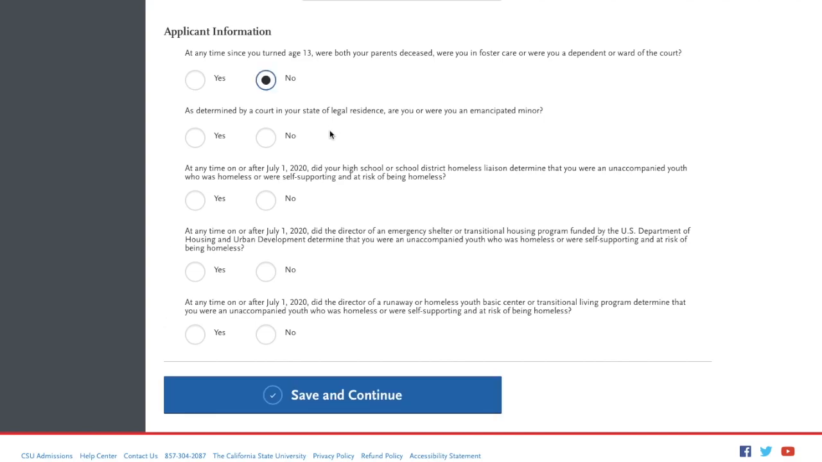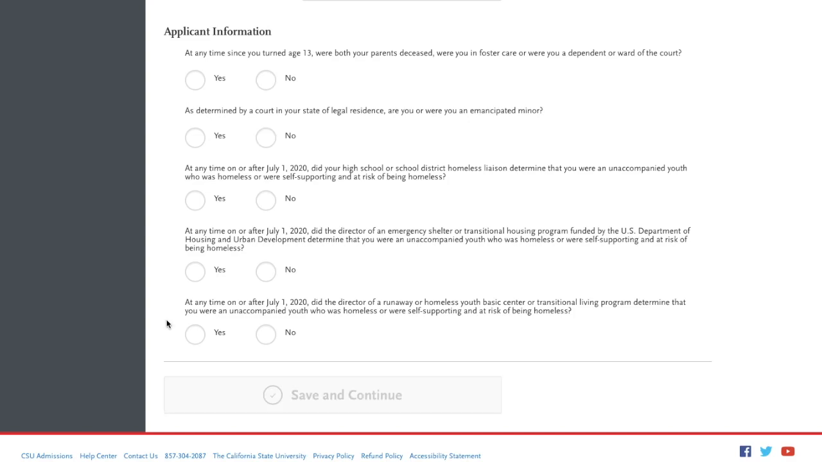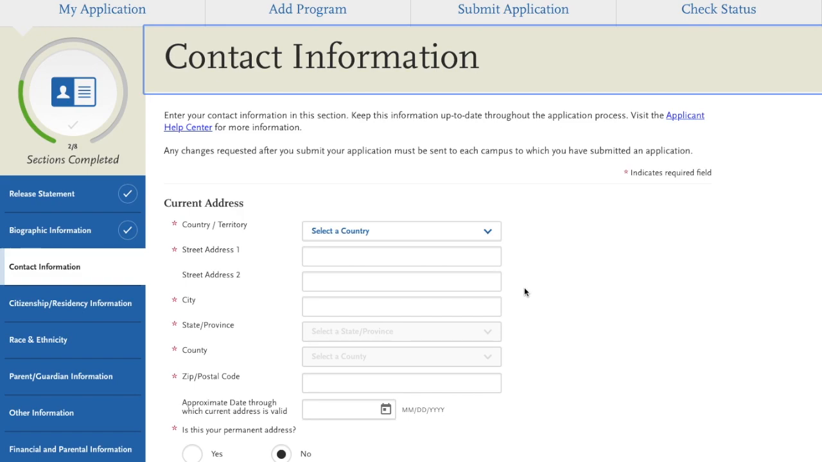So for this section of applicant information, you would just read through them and select yes or no. For this next question, as determined by the court in your state of legal residence, are you or were you an emancipated minor? So if you don't know what an emancipated minor is, it means that your parents do not provide for you. They're not required to provide for you legally, and pretty much you are an adult legally as stated by the court, which for most of you it will be no. So if you've never even heard the term emancipated minor, then you likely are not an emancipated minor. Make sure to read all of the questions thoroughly, and once you have done that, you will go ahead and click save and continue.